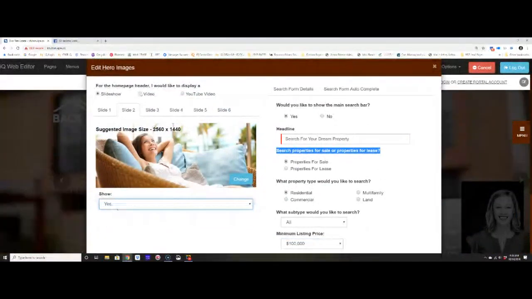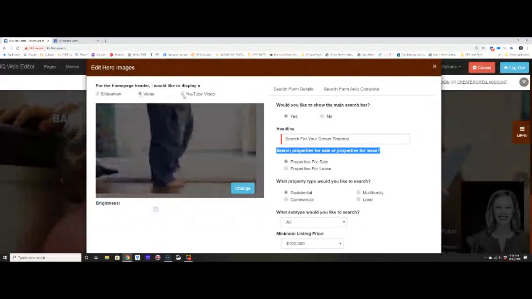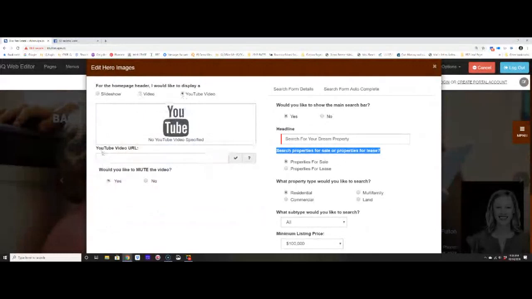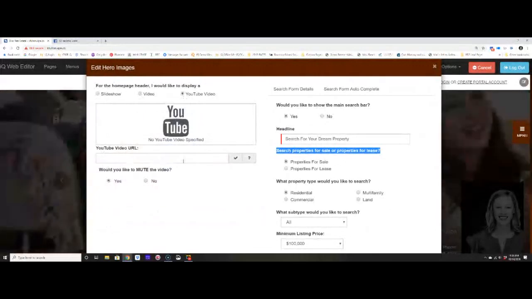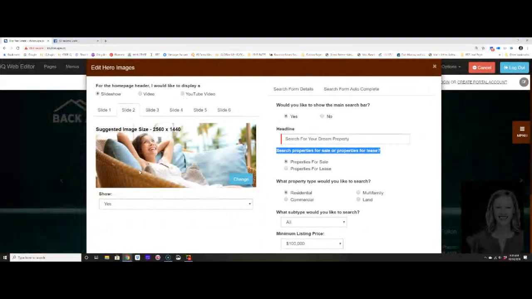There are certain designs that also have the option for video. So if you want video, there are stock videos that you can use. Or if you have a YouTube video you would like to insert, you could insert a YouTube video into this URL and save it as well. Once you've made all of your selections, you're going to click OK.